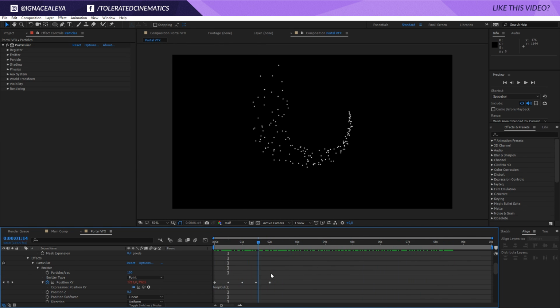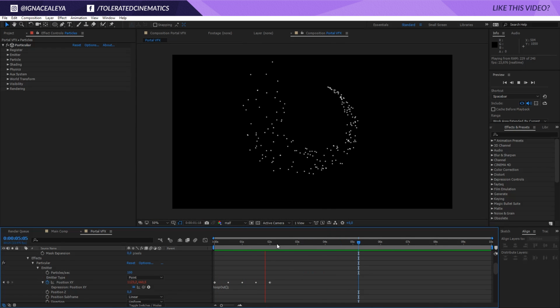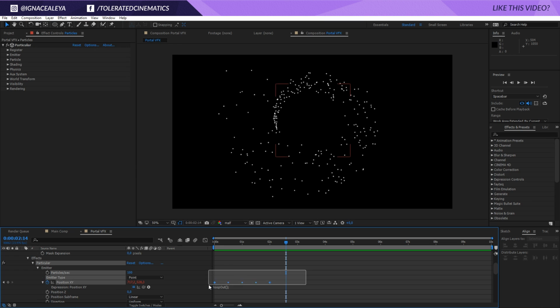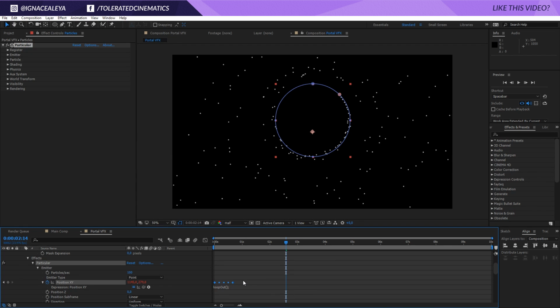So now we have a seamless, endless rotation here. As you can see, it doesn't look very fast. So what we can do is select all of these keyframes, hold Alt and click on the last keyframe and just drag them in. You're tucking them in, but this is also going to speed up your animation.